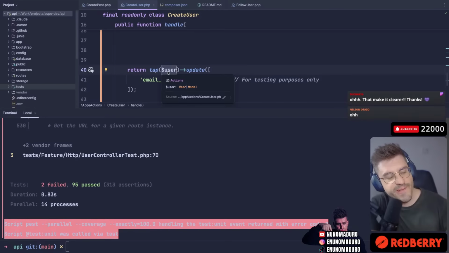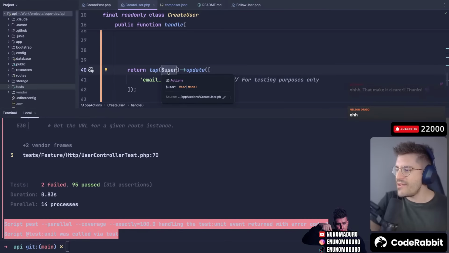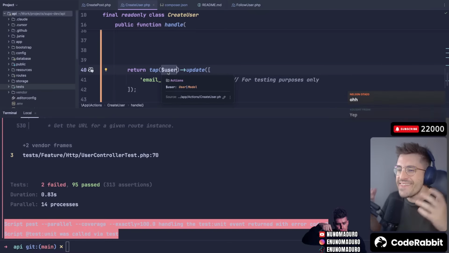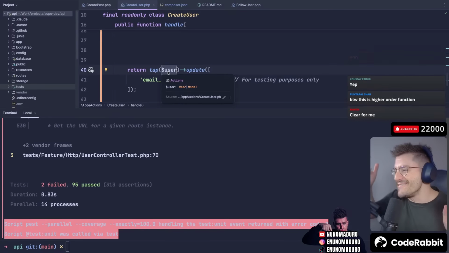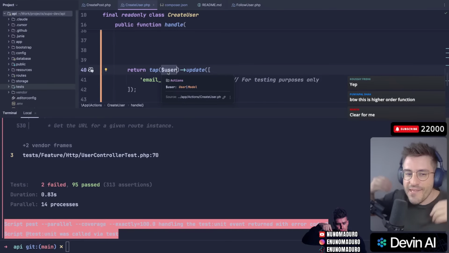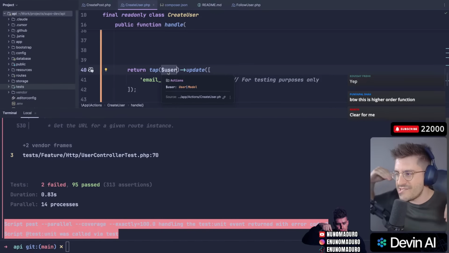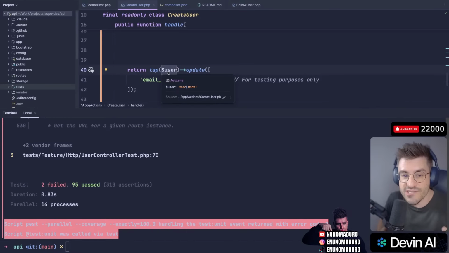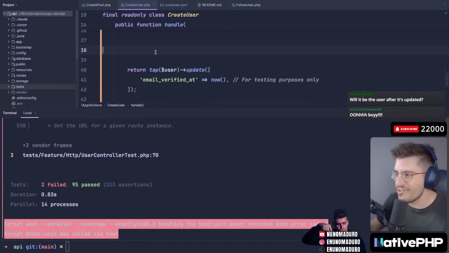I'm going to be honest, man, I don't know if I'm a fan of the tap function. What do you guys think? Now that everyone knows what tap is, do you see yourself using tap? Because it's definitely a little bit magical.